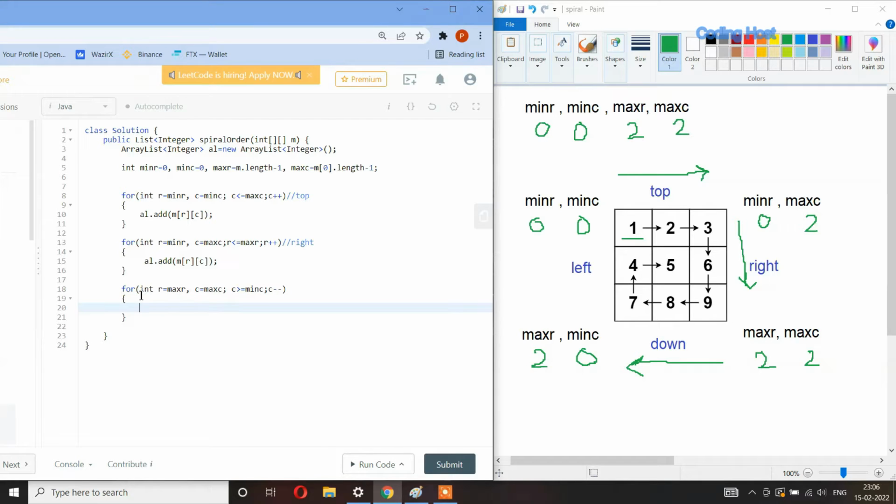So now in this for loop we again have to add the elements in the array list, and we have made this for loop for the downside. We need one more for loop for the left side. So when we are at this index, at element 7, now we have to go up.